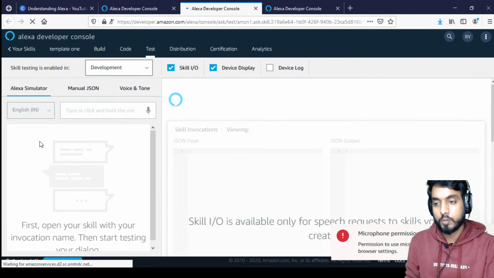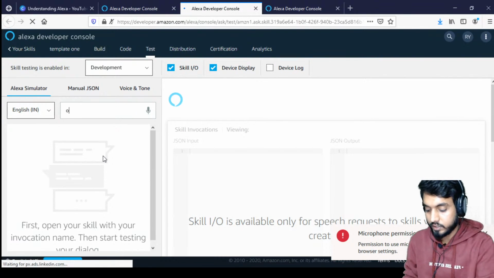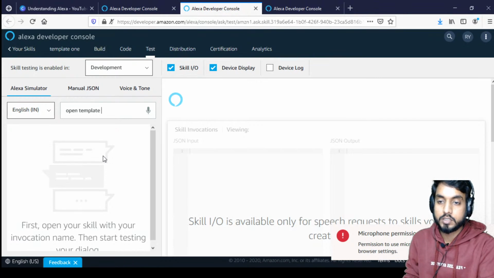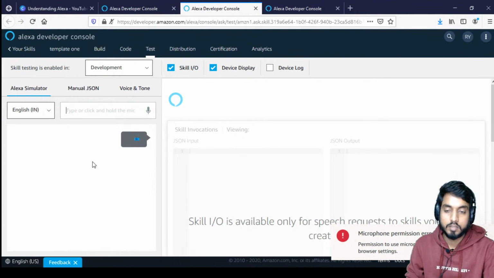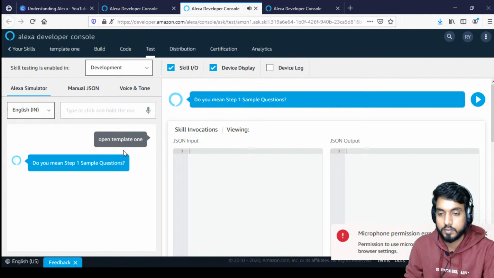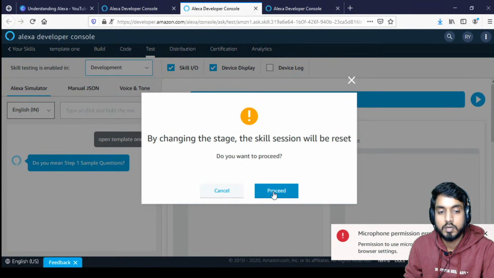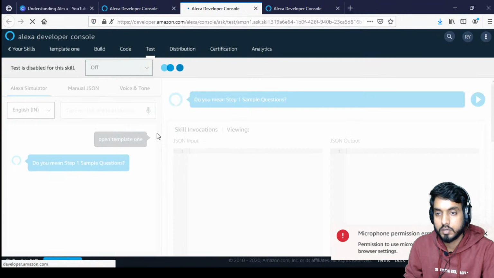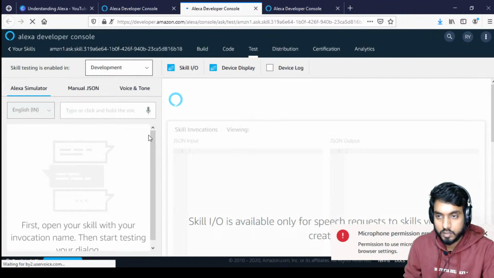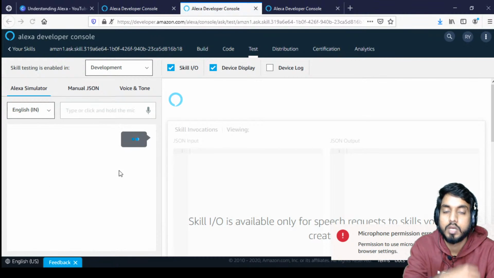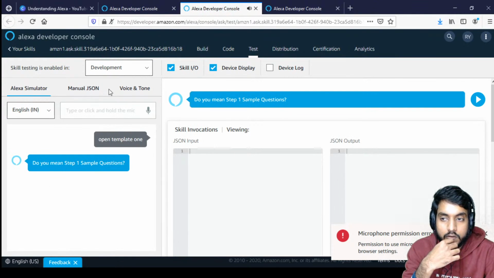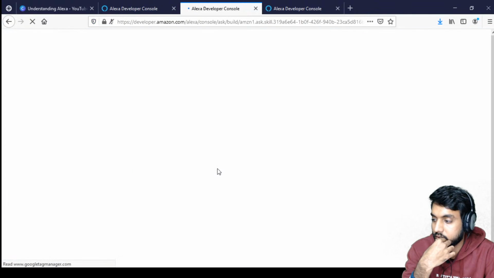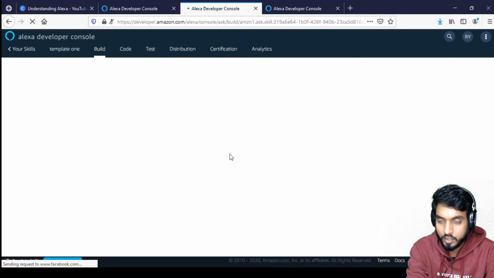So let's change the language from English US to English India and say open template 1. Do you mean step 1 sample questions? I don't know why this is happening now, but looks interesting. Let's see.